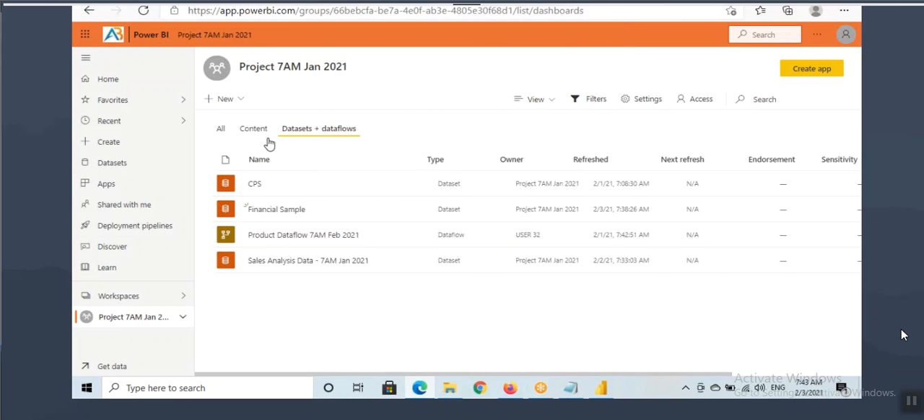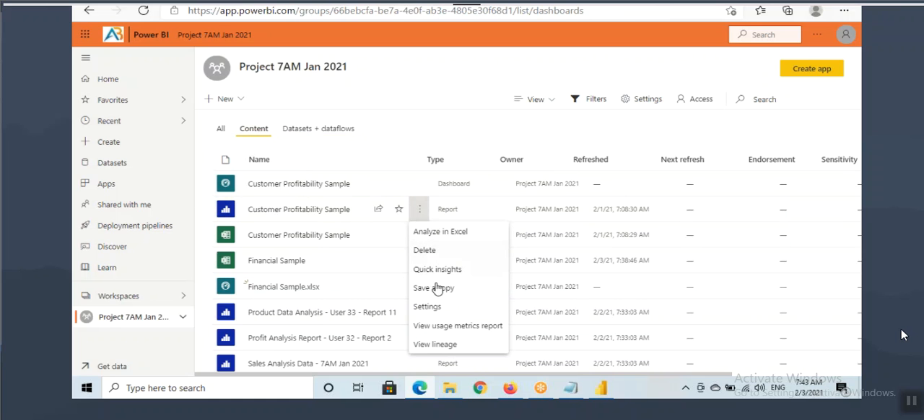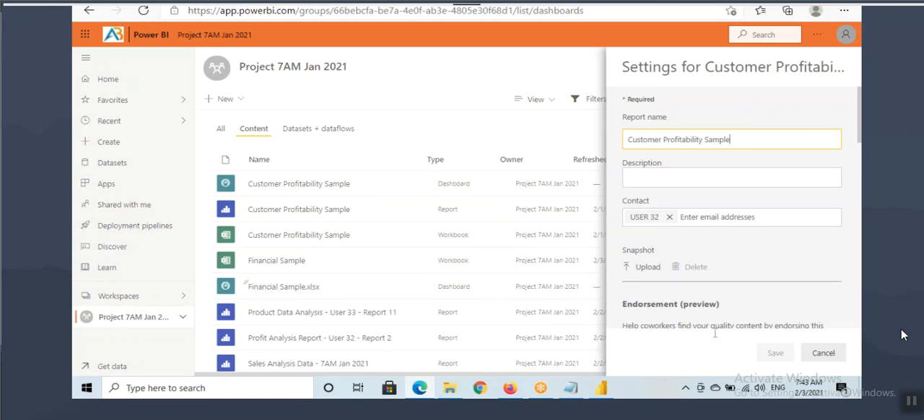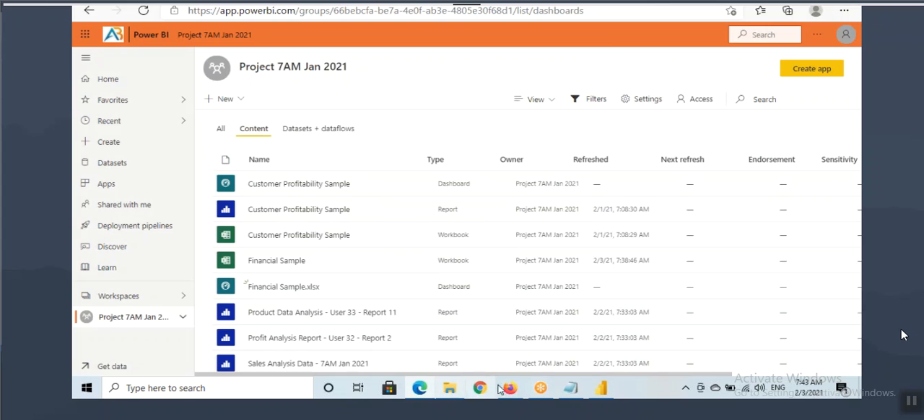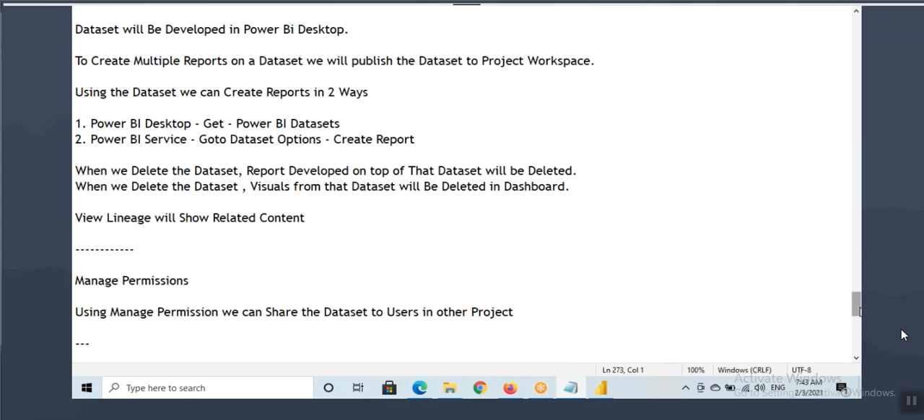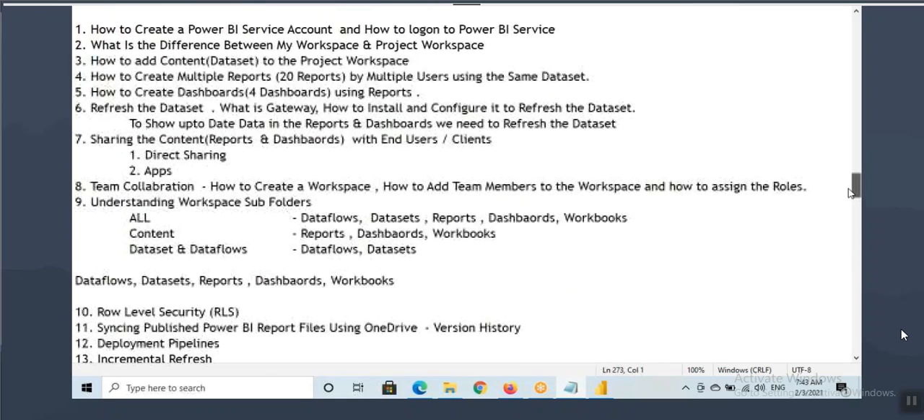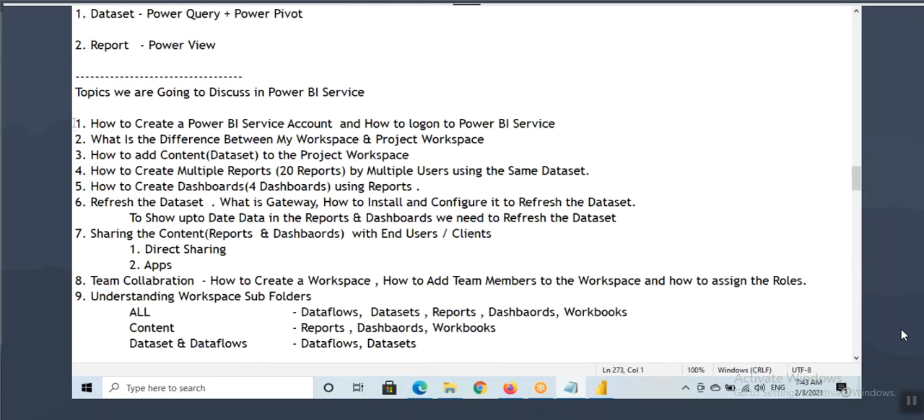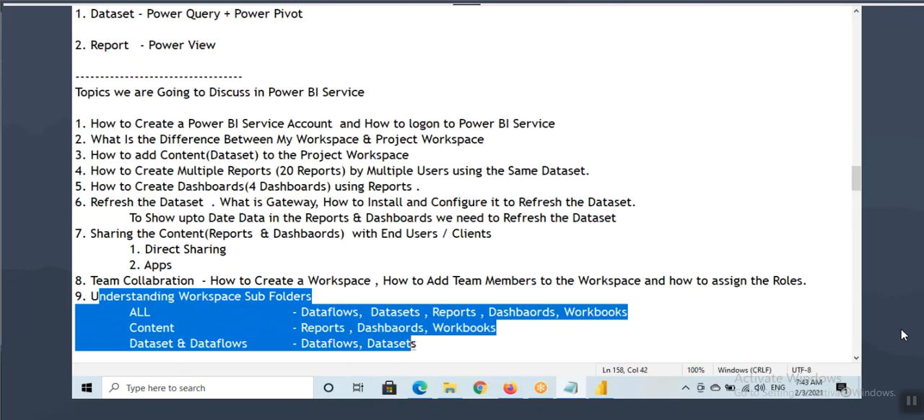You'll get one video. That video will explain report level settings. Go and try to understand that settings. So far, what are the topics we are done with Power BI services? First we started with how to create an account, how to log on, difference between my workspace and project workspace, how to add a data set to the project workspace, how to create the reports, how to create the dashboards, and how to refresh the data set. And then we understood about the workspace subfolders.